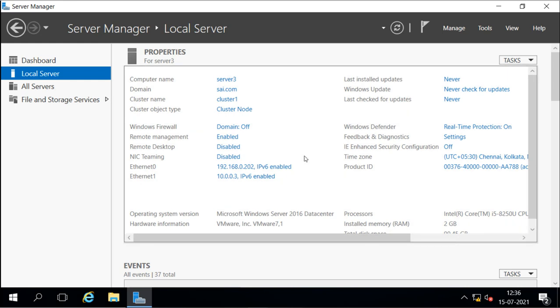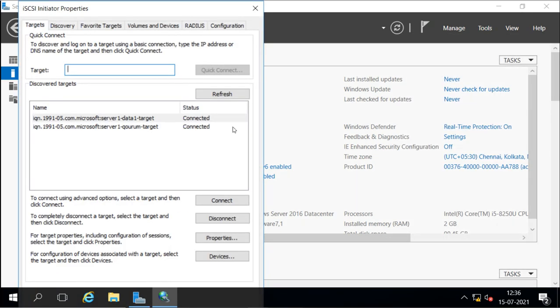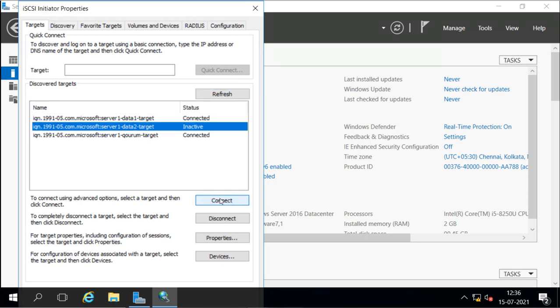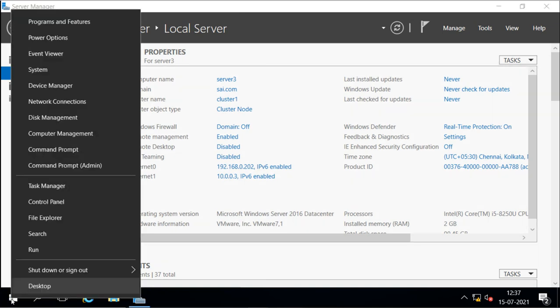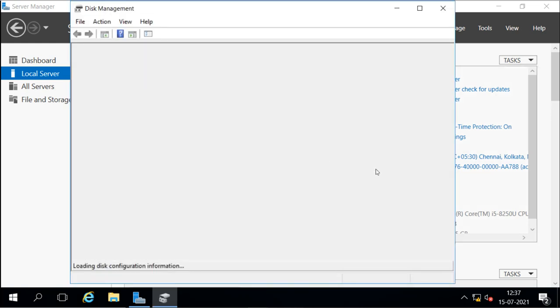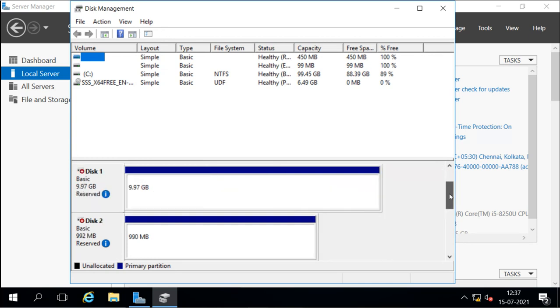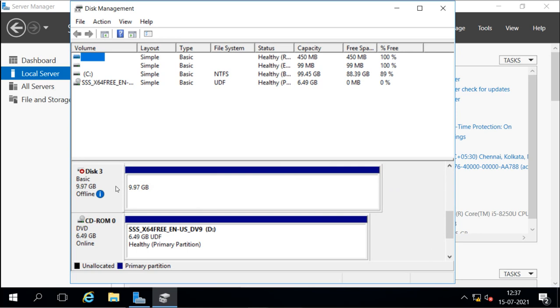Now this is server 3. Here also I will go to iSCSI initiator and refresh to discover the new target. This is the new target. Connect it. It is also now connected. I will go to disk management to make it online. It is already formatted, it already has a file system. Now I will make this one online here.